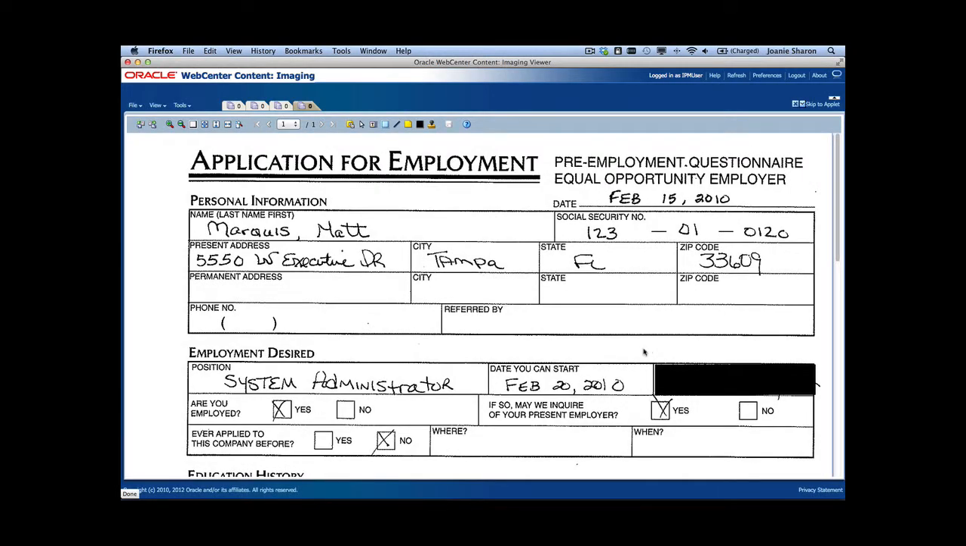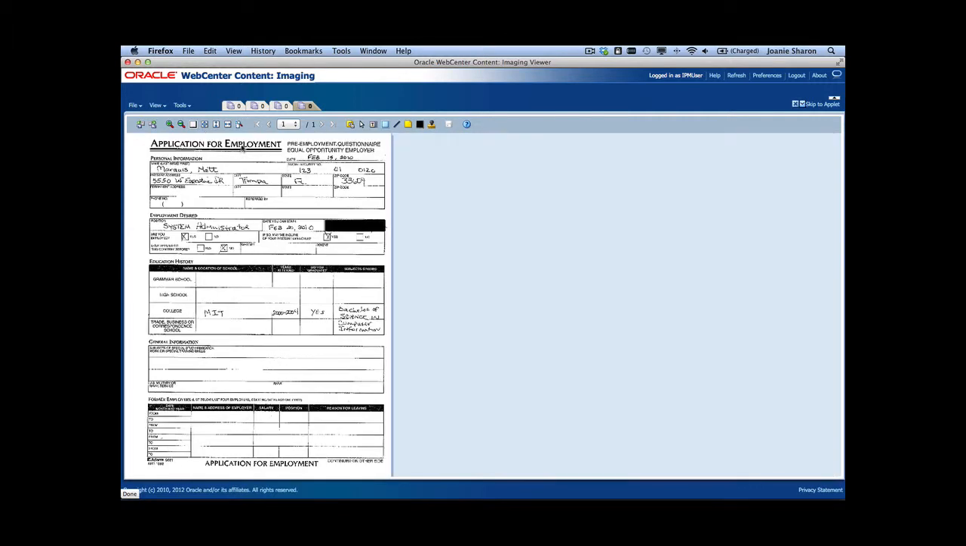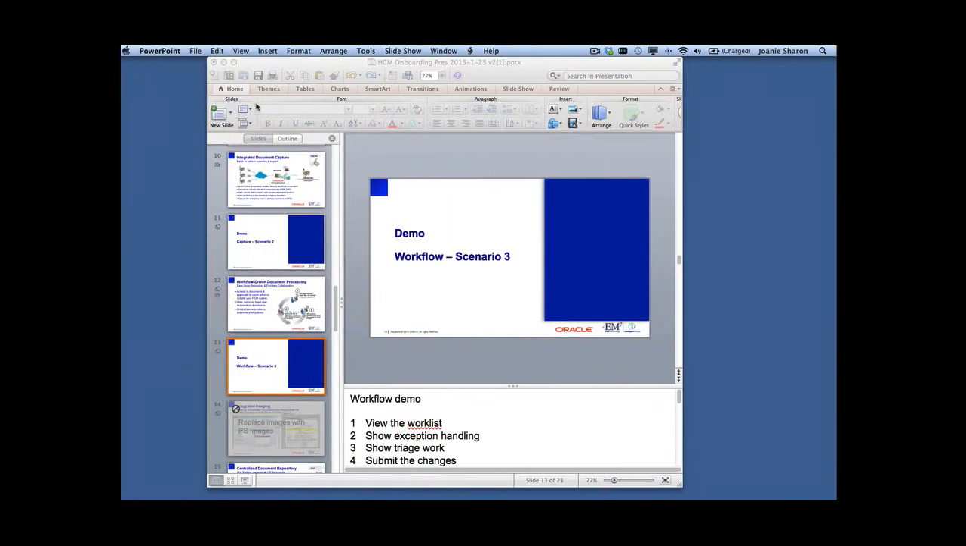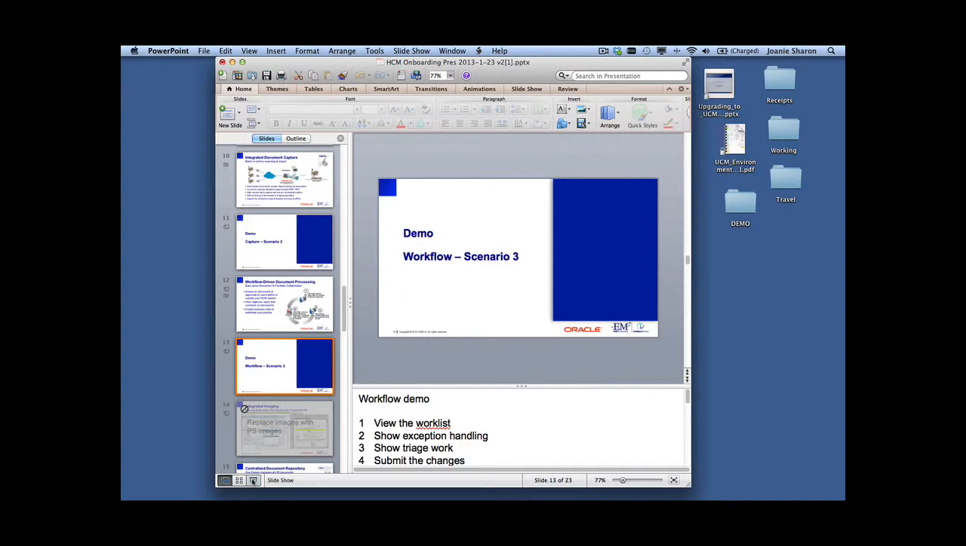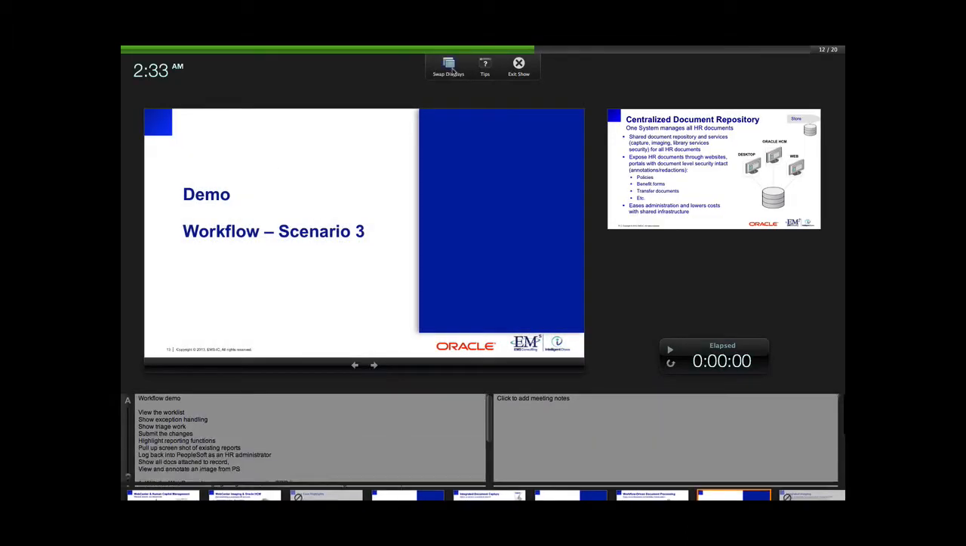So that concludes scenario 3, and in the next scenario, we'll show how the imaging system can complement your ERP environment. So let's continue on with the presentation.